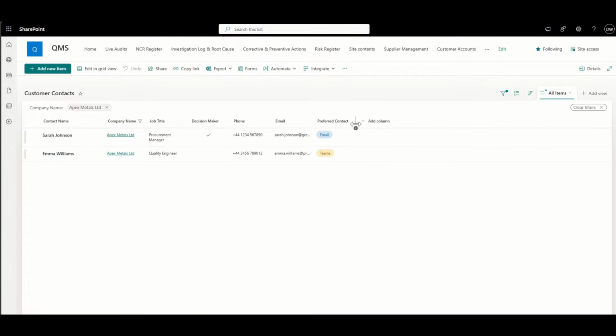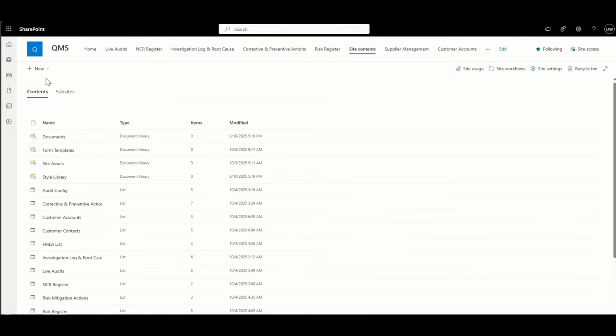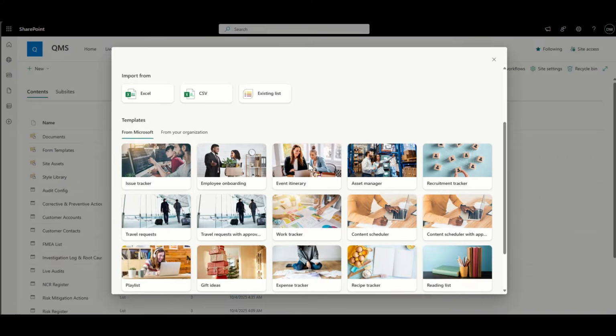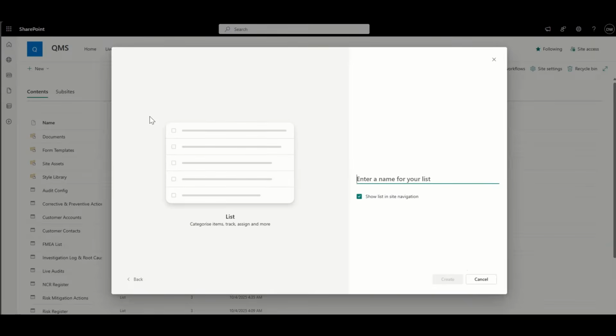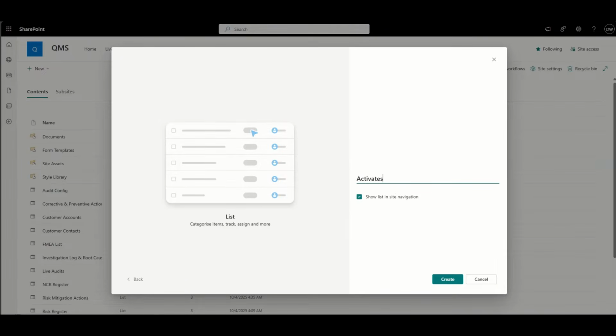Now, what I'm going to do is go back to site contents, and within here I'm going to create a brand new list. So click on new, click on lists. In fact, there's probably going to be a template for this type of thing down here, so it's worth double checking what templates you have, just to see if it fits anything. But I'm just going to create something completely from scratch here. And I'm going to call this my activities. Oh, hang on, that's wrong. Let's just put it like this, and then click on create.